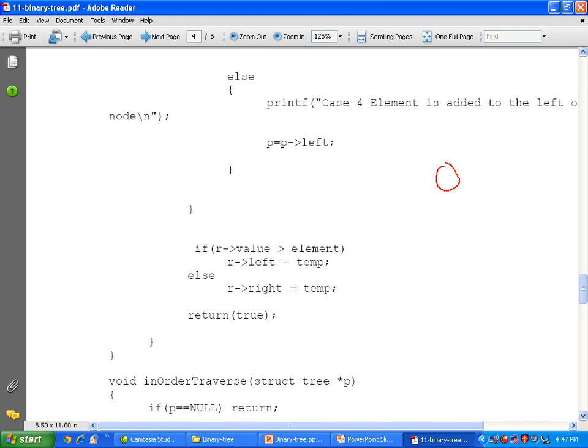Now consider that I have a node here with 12, another one say 5, another one I'll take here 3, and here it is 15. The node to be inserted is a temporary node, call it temp. This is to be inserted, and it contains, say, the element 4. So we start from the root right here. Let this be p.